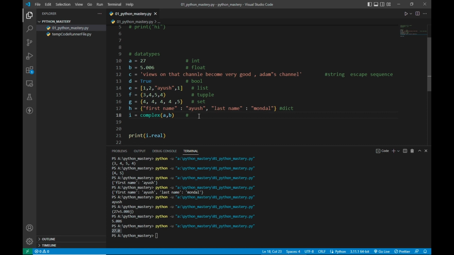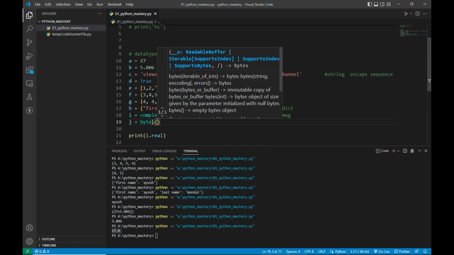So what I've shown is a complex number, and to compute the real part you have to type i.real, and to calculate the imaginary part you have to type i.imag, the imaginary part. So this is it for the complex number. The next part is bytes. What is bytes? Bytes is a very interesting concept, so I'm going to show you bytes.